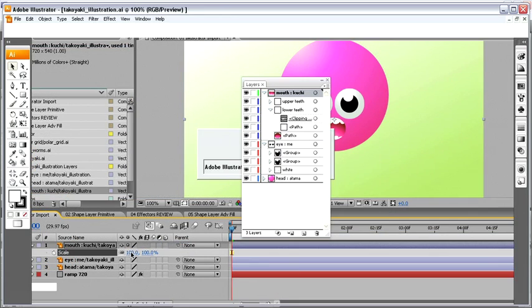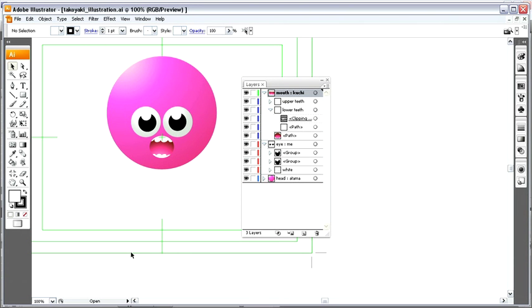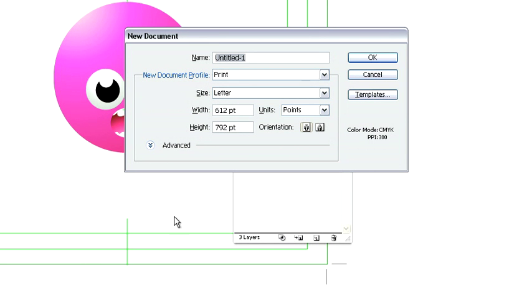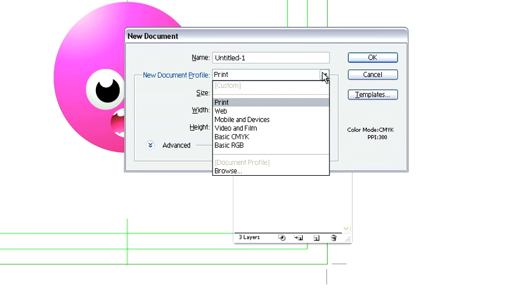We'll use Alt-Tab to go back to Illustrator and create a new document. So with Control-N or Command-N on a Mac, we'll simply create a new document. It can be any document profile. In Illustrator CS3, we can now set up a profile based on video and film.